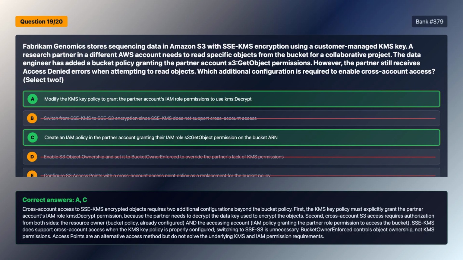The correct answers are option A and option C. Cross-account access to SSE-KMS encrypted objects requires 2 additional configurations beyond the bucket policy. First, the KMS key policy must explicitly grant the partner account's IAM role KMS decrypt permission, because the partner needs to decrypt the data key used to encrypt the objects. Second, cross-account S3 access requires authorization from both sides. The resource owner bucket policy, already configured, and the accessing account IAM policy granting the partner role permission to access the bucket.